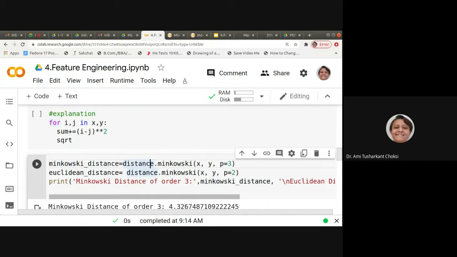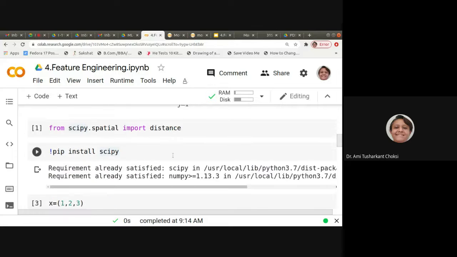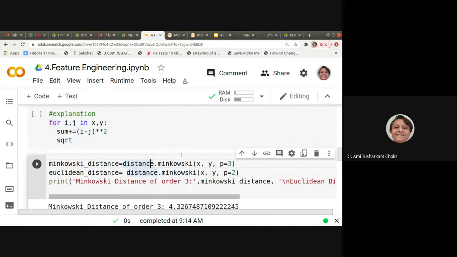What do we mean by that? That is, we are considering cube. Here we can say p minus q whole square for Euclidean distance. Now here it will be cube and here it will be 1 by 3. If we are writing 4, then p minus q whole raised to 4 and then 1 by 4. Okay. So this way we consider. Here we have specified 3.